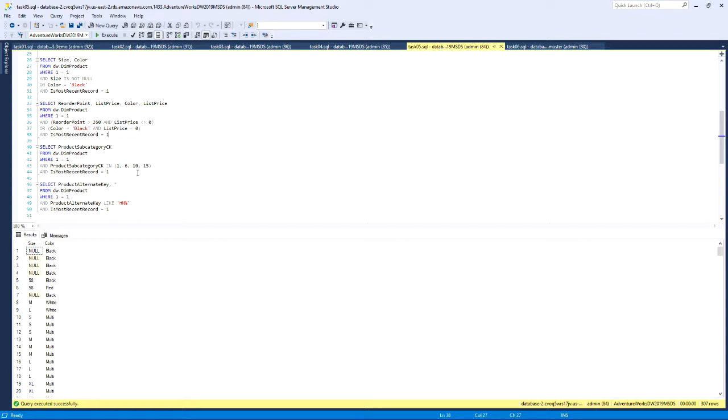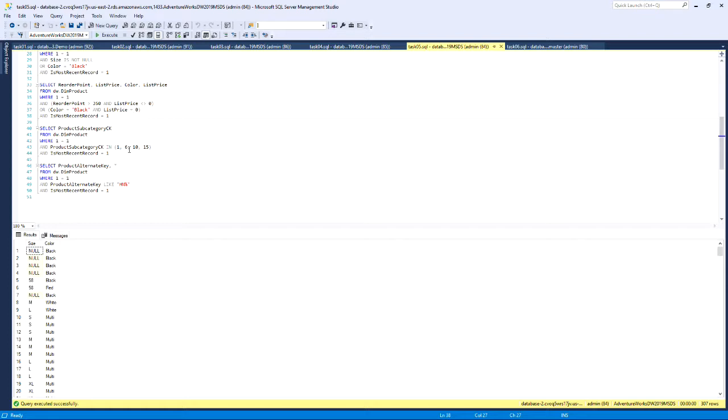The next query is an example of using the IN operator to filter on a range of values. Let's run it. And check, it works. Next.